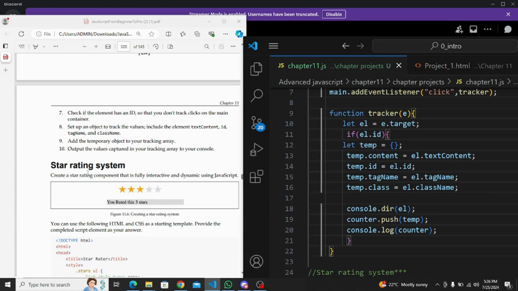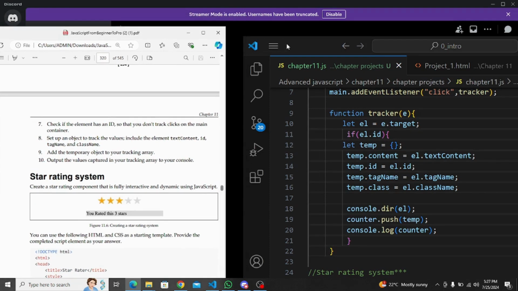we'll check if the element has an ID so that we don't track clicks on the main container, and then we'll set up an object to track the values including text content, ID, tag name and class name, and then we'll add our temporary object that we created on top into our tracking array, and then we'll output the values captured in our tracking array into console to see the results.